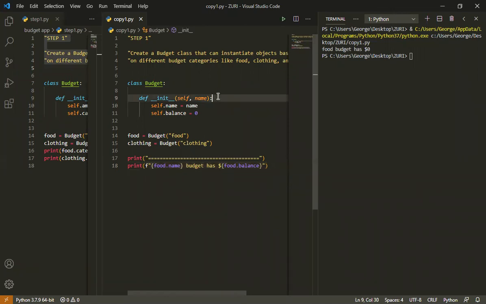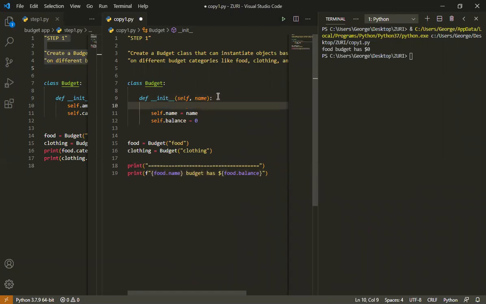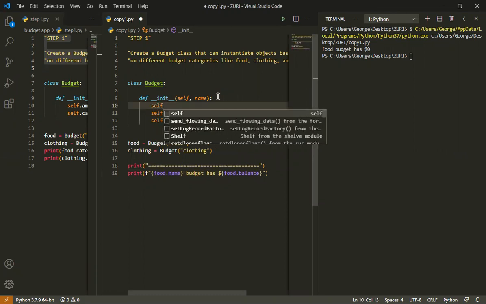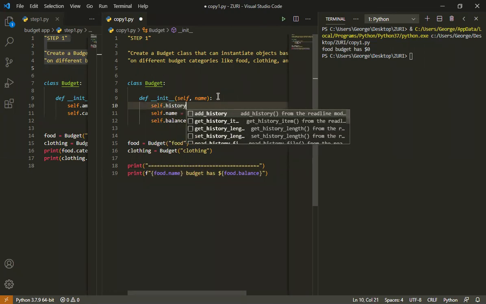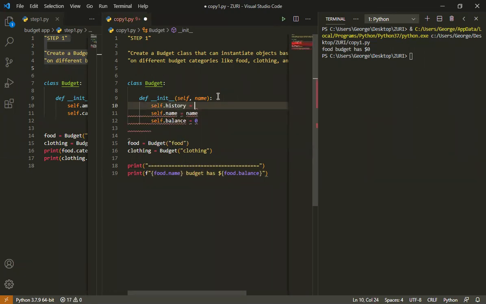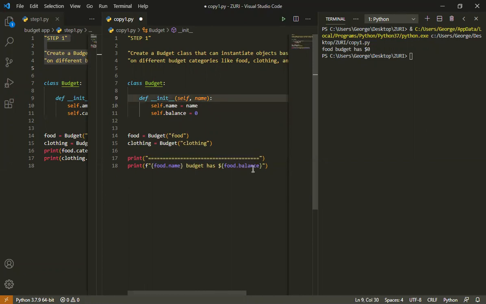Exactly. When I was coding it on my own, I created one more thing and I called it history. Self.history, and I made it a list because I wanted it to track whatever transaction goes on with my budget, but it is not included in the task. So let us not go ahead of ourselves. So far, no problem. Let's keep going.